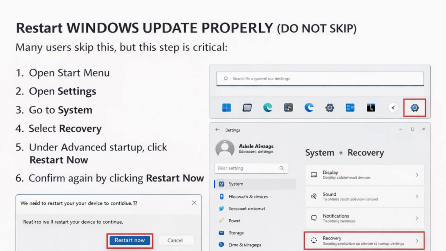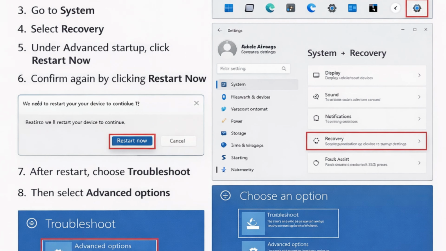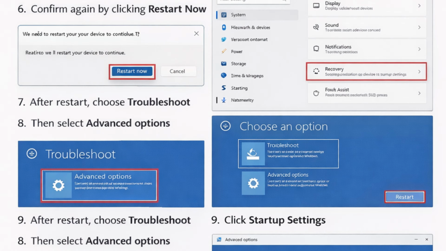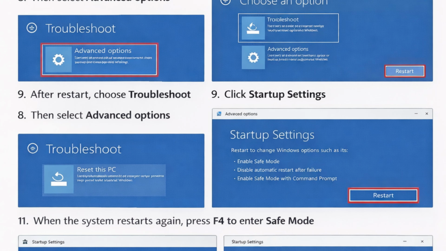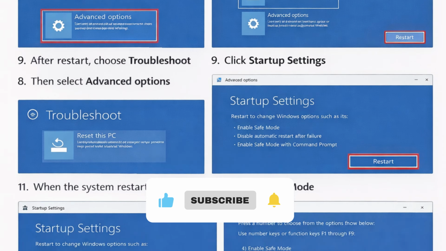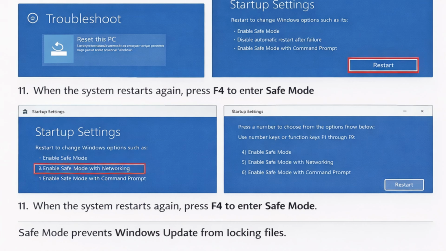10. Restart Windows Update properly. Do not skip this. Many users skip it, but this step is critical. Open the Start menu. Open Settings. Go to System. Select Recovery. Under Advanced Startup, click Restart Now. Confirm again by clicking Restart Now. After restart, choose Troubleshoot. Then select Advanced Options. Click Startup Settings. Press Restart. When the system restarts again, press F4 to enter Safe Mode.